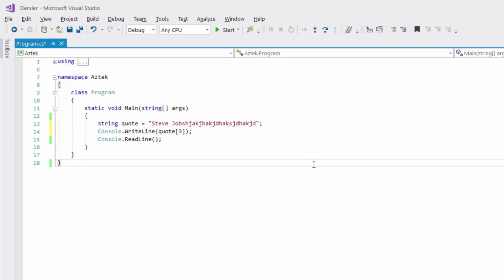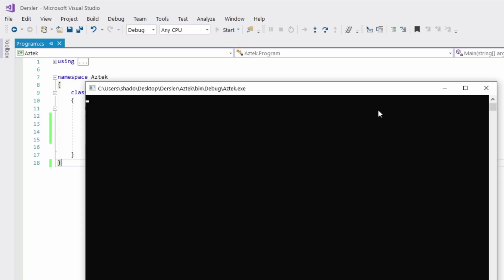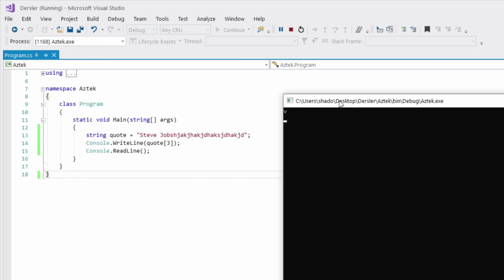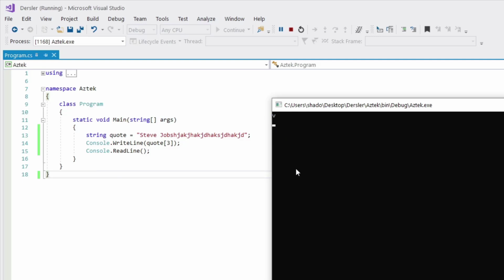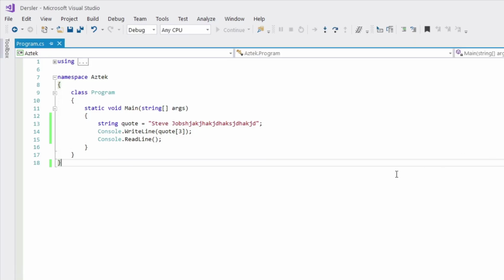Wrong. When we are counting strings like that, we start the counting at 0. So it's going to show us 0, 1, 2, and 3. It's going to show us the character V. Let's execute the command, and as you can see, it's showing us the character V.